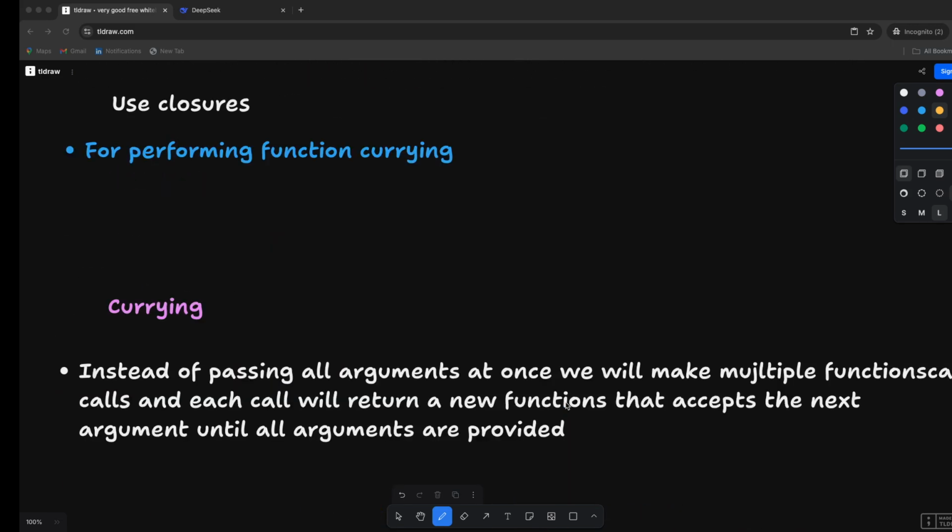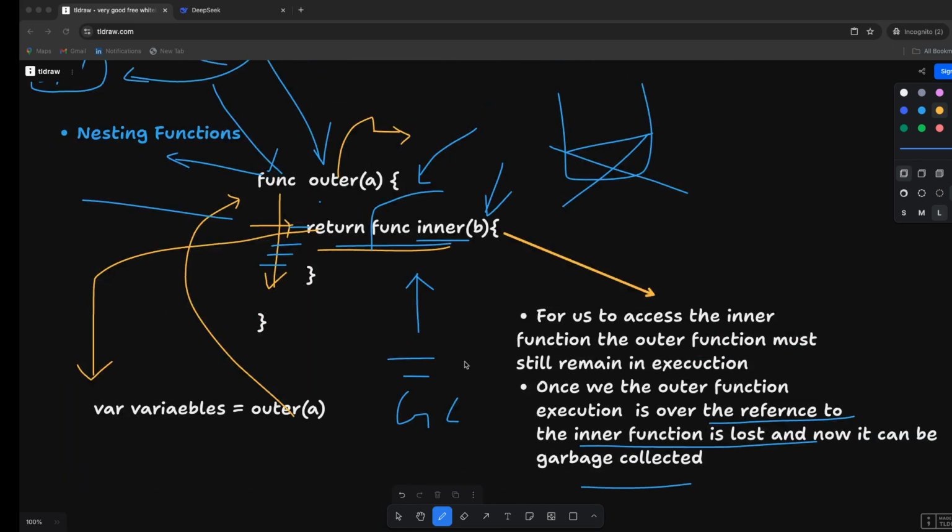Even in this example, we said that once the execution of the outer is completed, the inner reference will be lost and garbage collected, because we cannot access the inner without the outer's permission.